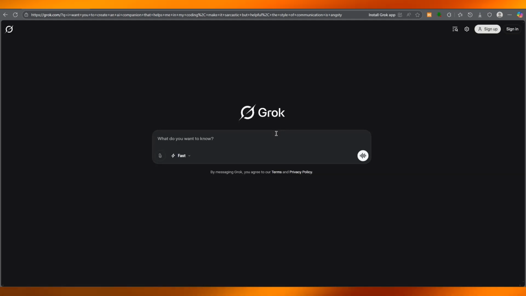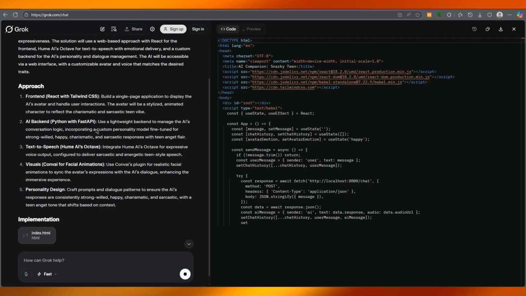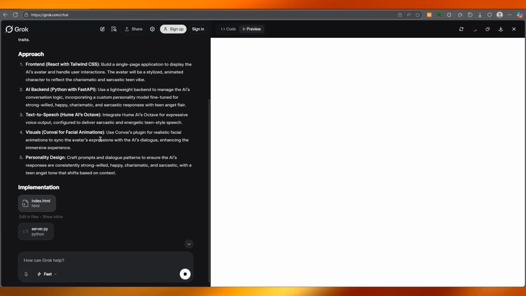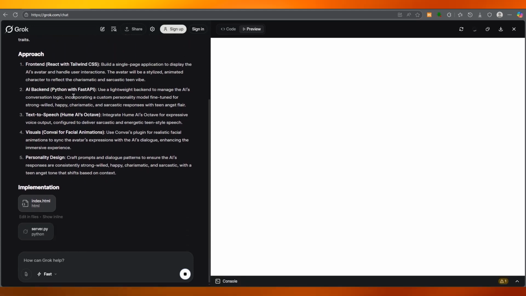Okay, so let's say I've added this prompt for myself. And once the prompt is in, let me show you what happens. Now, as you can see, once I added the prompt, it actually started writing the whole code for the companion. And it goes on, it tells you the approach: front end with Tailwind CSS, then back end with Python, then text to speech with the AI Octave, visuals with some random Canva AI.